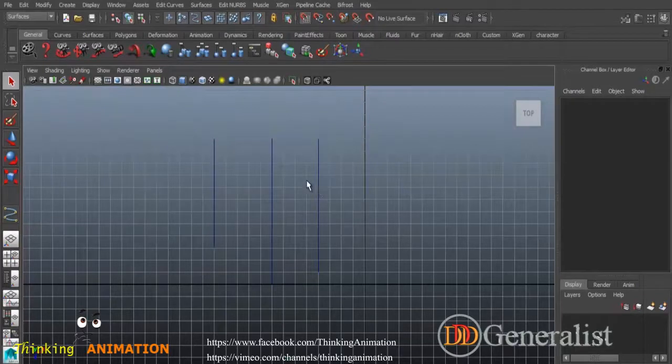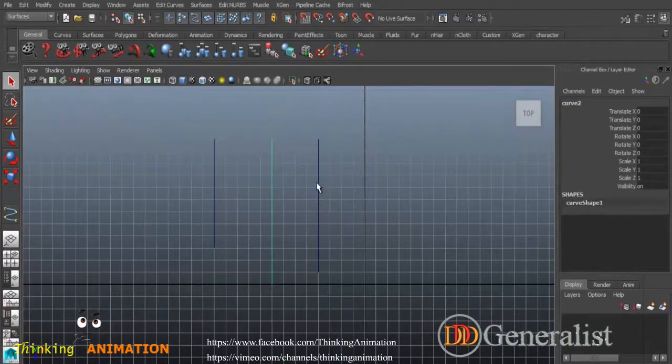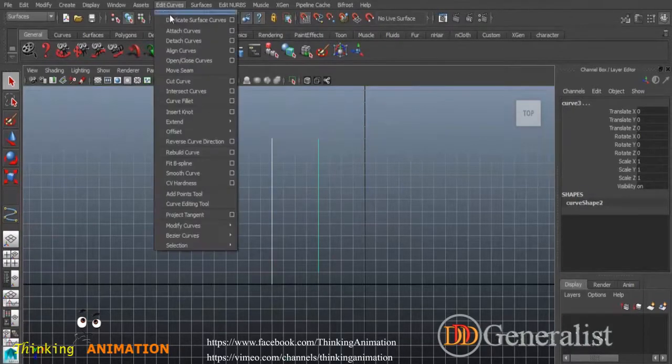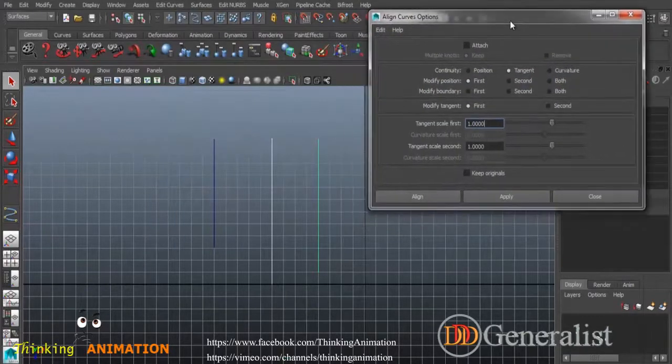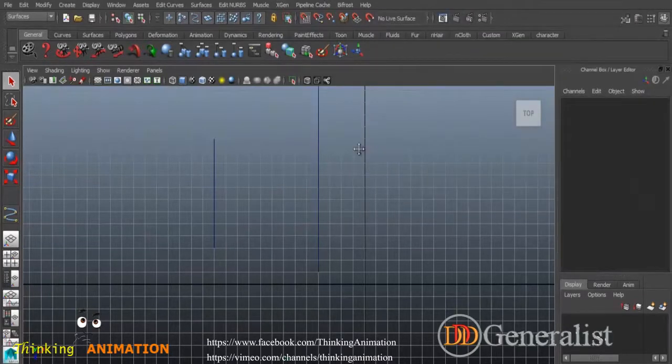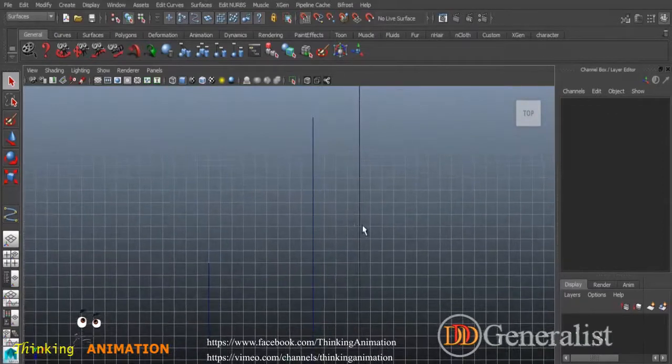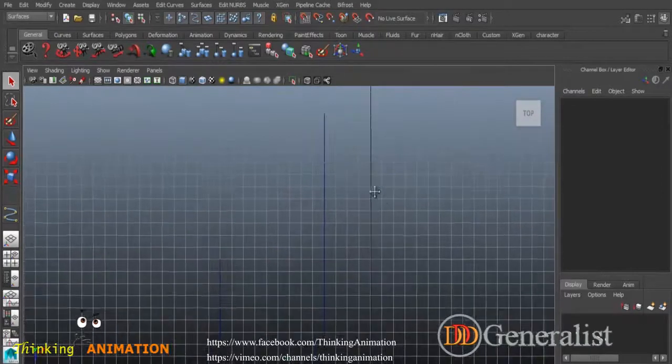So what does the align mean? If I select this one, hold down shift, select this one, come here and open up the option box and reset the settings. There are so many options. I'm not going to discuss all of them. Just click align. The first selected line is going to be aligned with the second selected line.